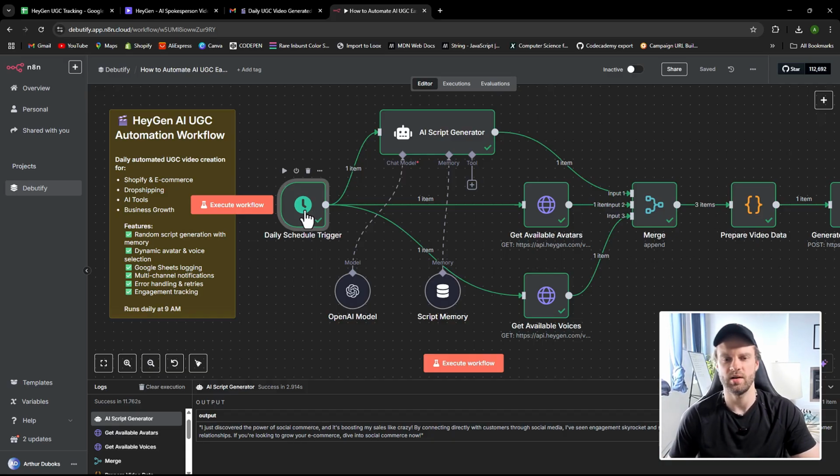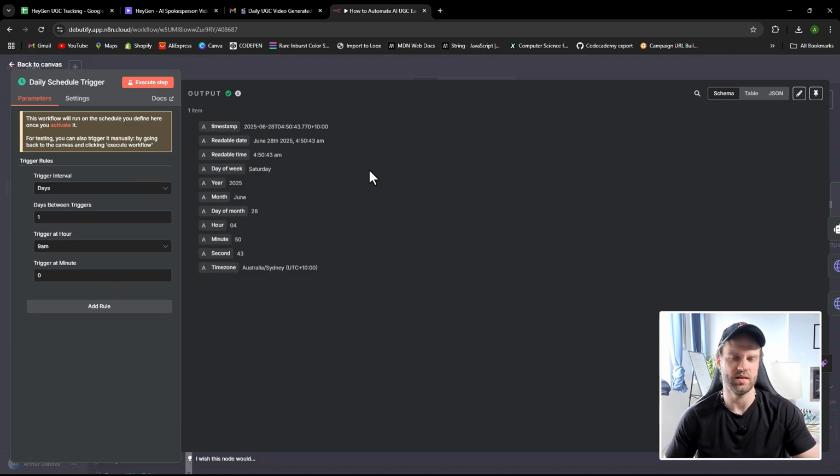So we have the node right here, and this is a daily schedule trigger. So this little node right here, all it does really is it's responsible for triggering this entire workflow on a daily basis, or you can put it on an hourly basis, etc.